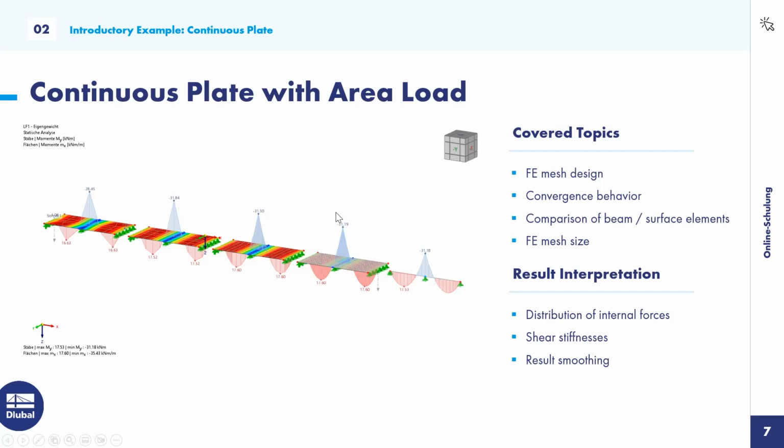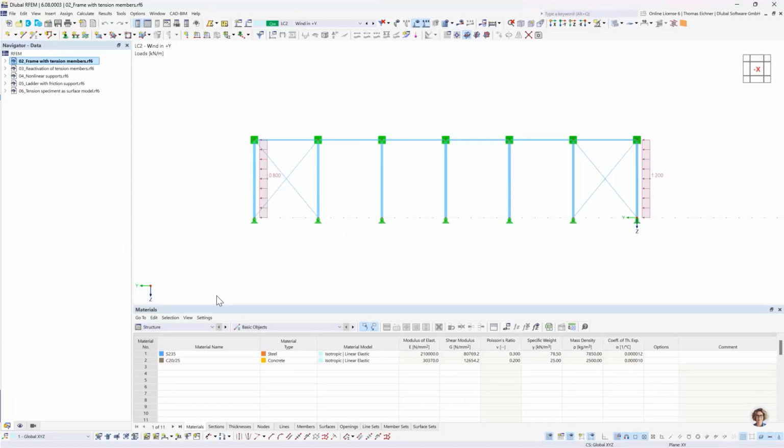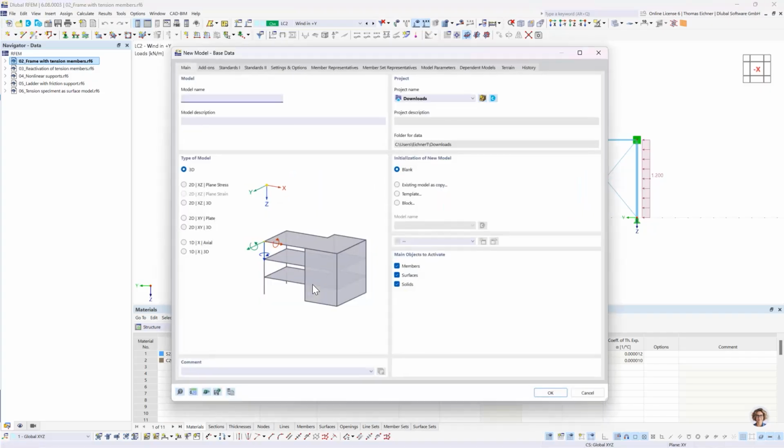So, okay, then I would say we can start with our first model here. For it, we will create a new model. Right on the top left button, there's this new model. We will call it 01 continuous slab.